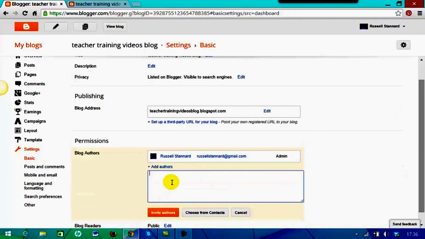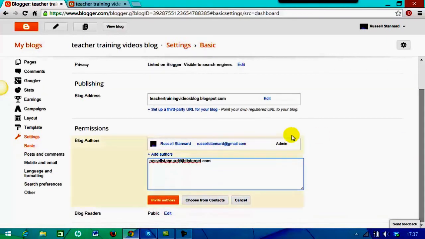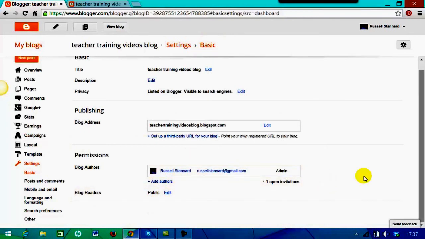If I click here and write the name of somebody in, what I need to do is make sure that I add their name. You can do this in various ways. You can choose from contacts. Because your Blogger is linked to your Gmail account, if I click on this button, it would bring up the contacts in my Gmail account. If I want to add an invitation to an author, I'm going to add this one here, and that's me but on another email account. I'm going to click on invite authors, and I'm actually going to invite this person to join the blog, and you'll see that there's an open invitation that's been sent to that particular person. I'm going to show you what the result would be of that now.